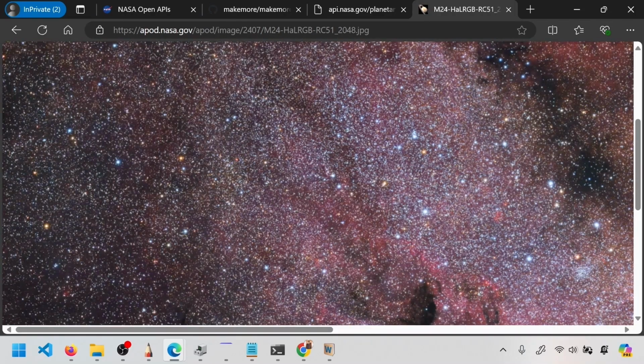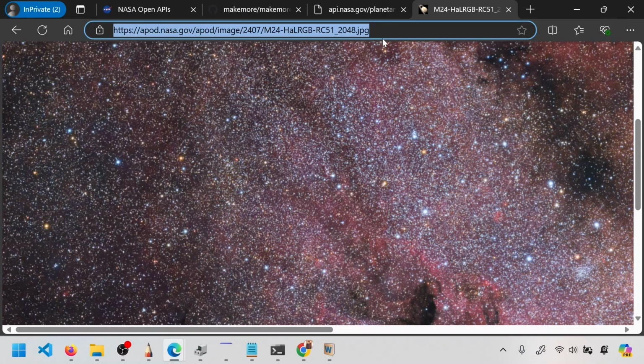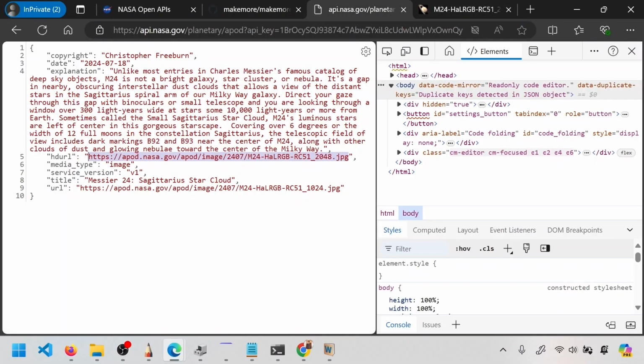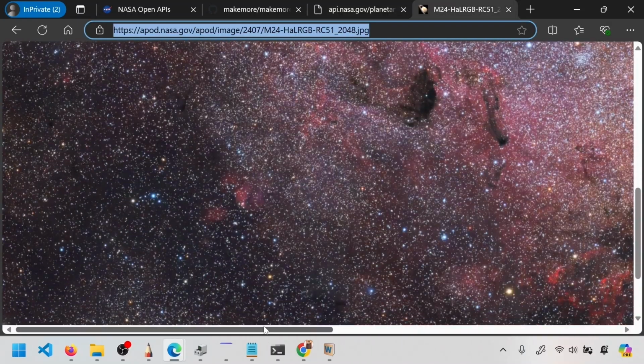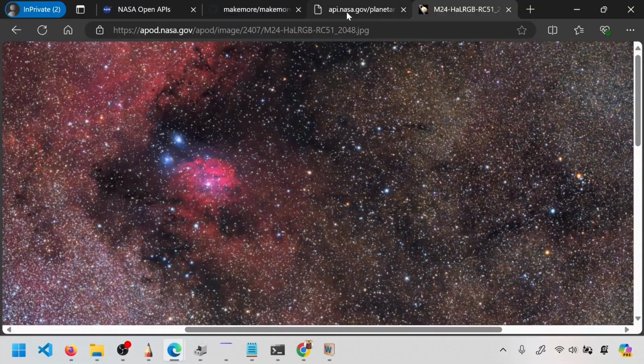Again, this is just a JPEG file. It's not an HTML. Again, HTTP protocol, and this time it is a JPEG file. So we have accessed the API with our API key. We got the JSON. From the JSON, we got this particular location of the image, and we went to the image, and this is the image. Very beautiful. You can read more about it.